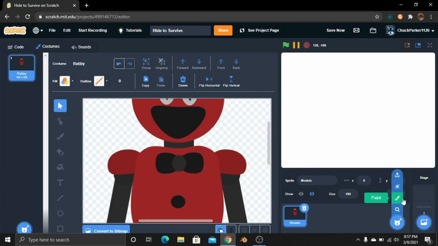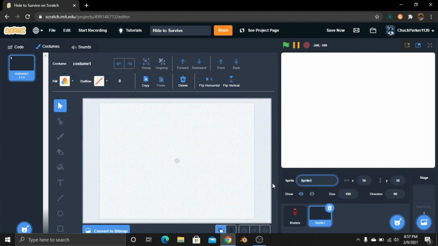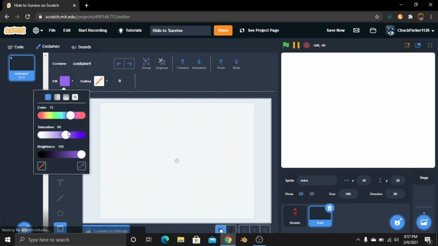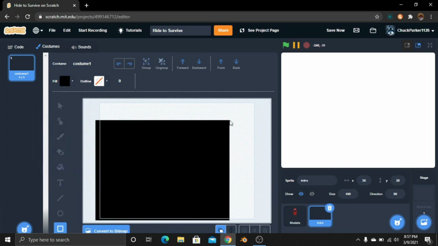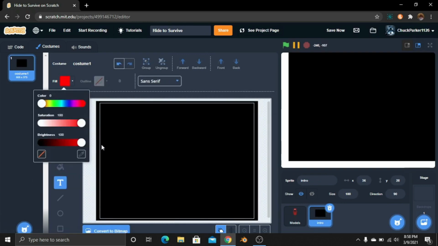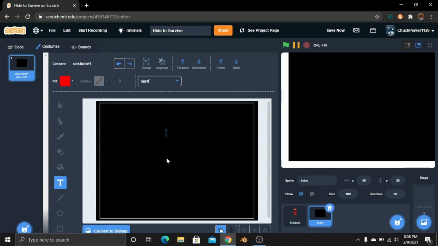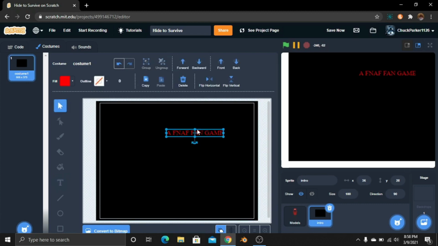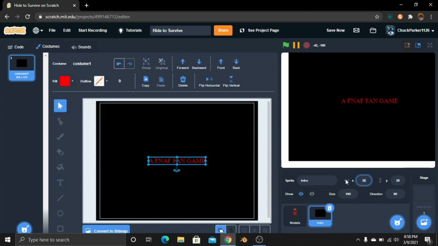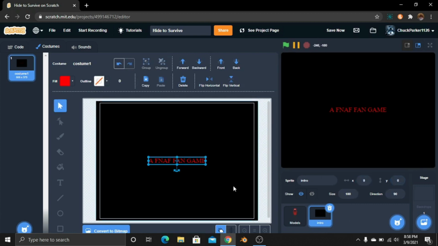Let's create a sprite with this paint tool. Let's call this intro. Let's create a black space over it. Then we're going to take some text. I'm going to turn it to serif. And now we're just going to use some plain old text, such as a Fnaf fan game. We can put that there. And then what we can do is we can put the sprite in x 0, y 0.